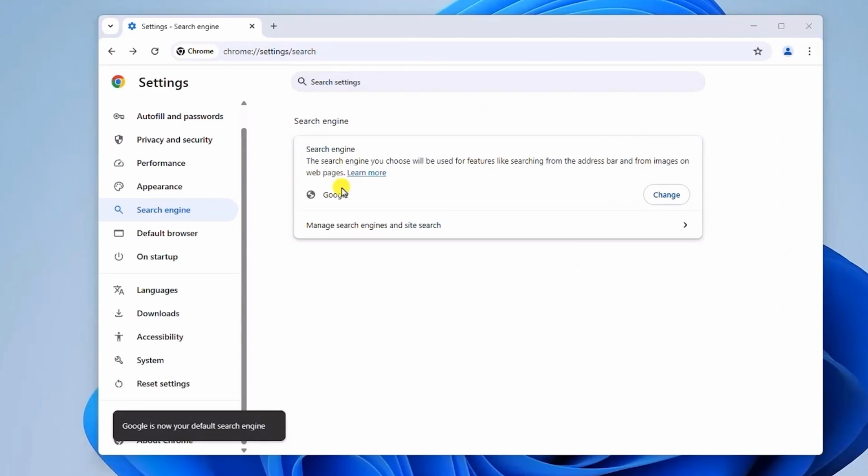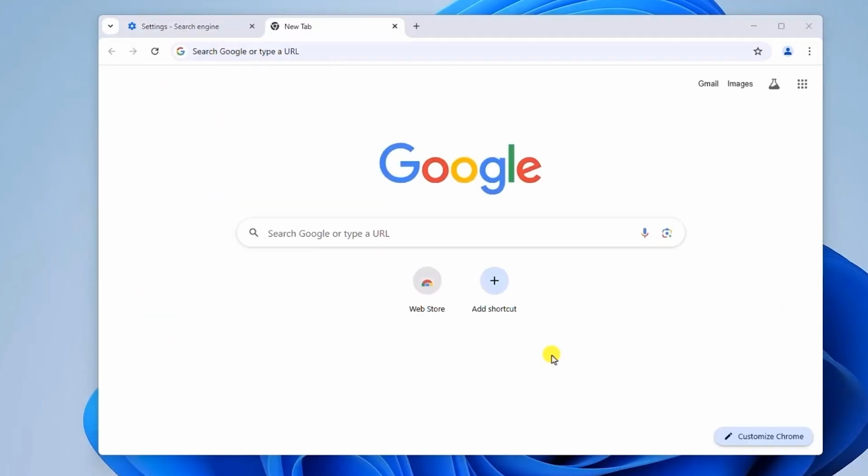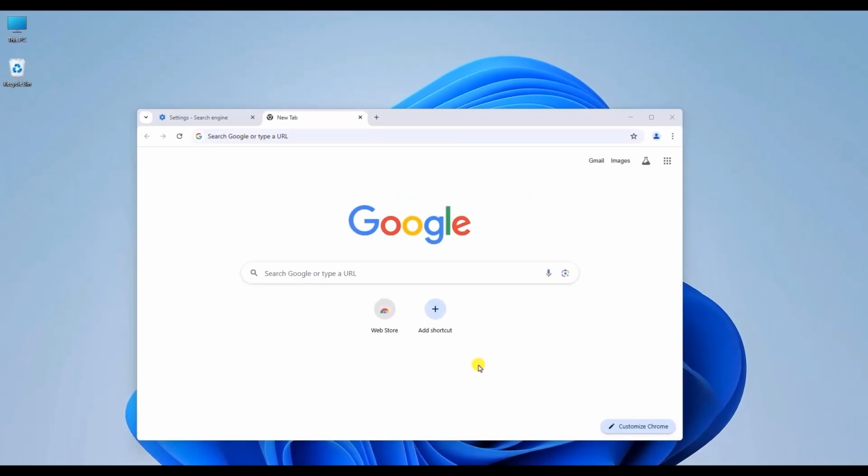Now after that, to verify your changes, just simply open a new tab from the address bar. And after that, you should be able to see the Google search result page confirming that Google is now your default search engine. So that's it. You have successfully changed your default search engine in Chrome from Yahoo or any other search engine to Google.